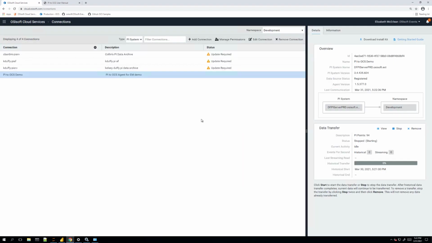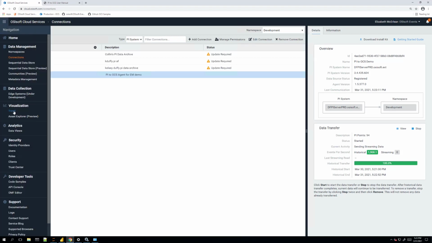Once the transfer is started, several things happen. If they don't already exist, OCS stream types representative of PI points will get created in the background. Also, a corresponding OCS stream for each PI tag that we configured in this transfer will also be created. Then we start sending historical data and streaming data. And you can see that that's now the current activity for this data transfer. All right, so now the historical transfer has already completed. We can see the rate of events per second that are coming in. And I'm going to go ahead and navigate to our trend to show you that the data is indeed here.